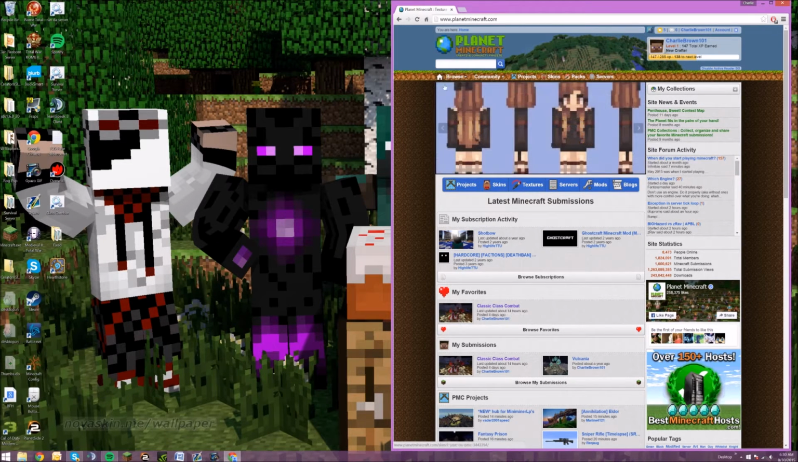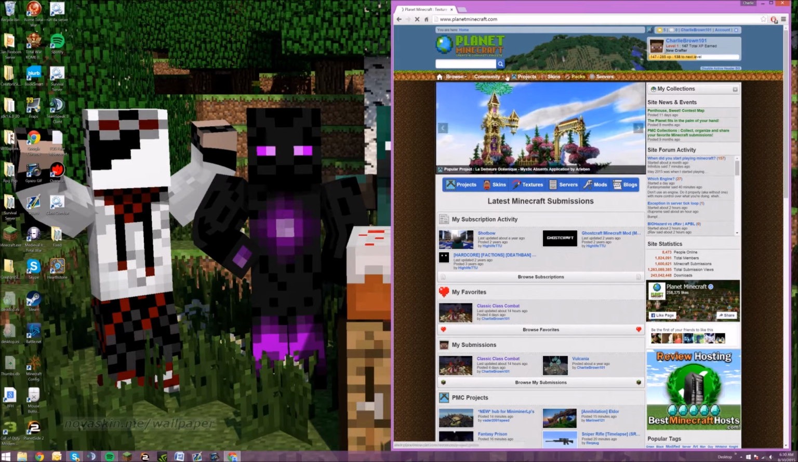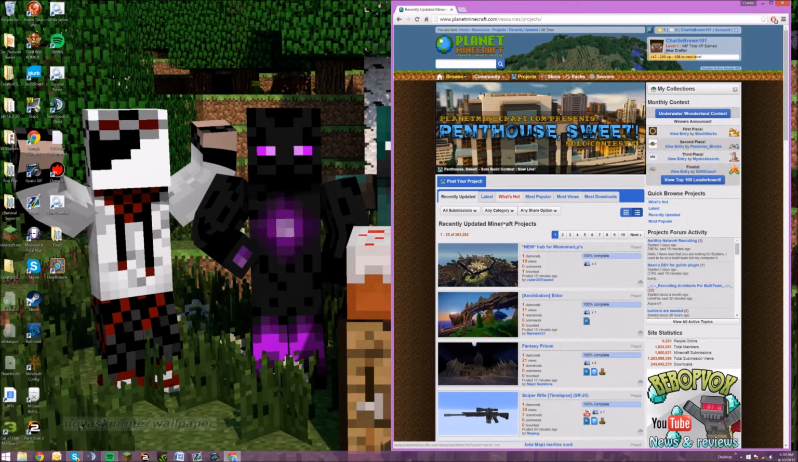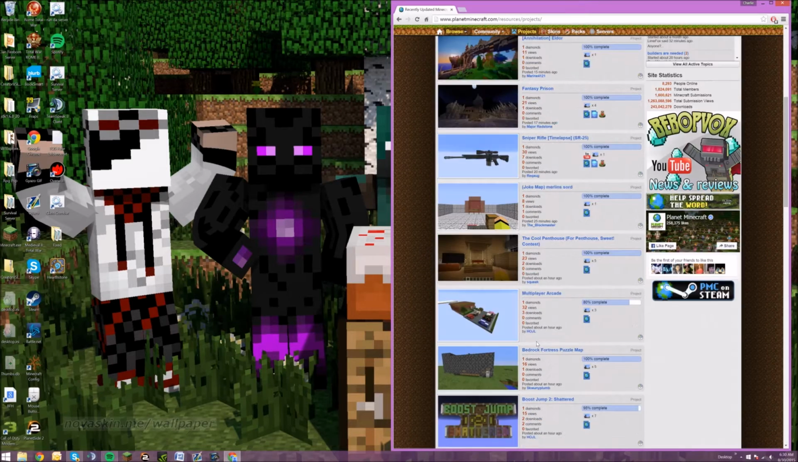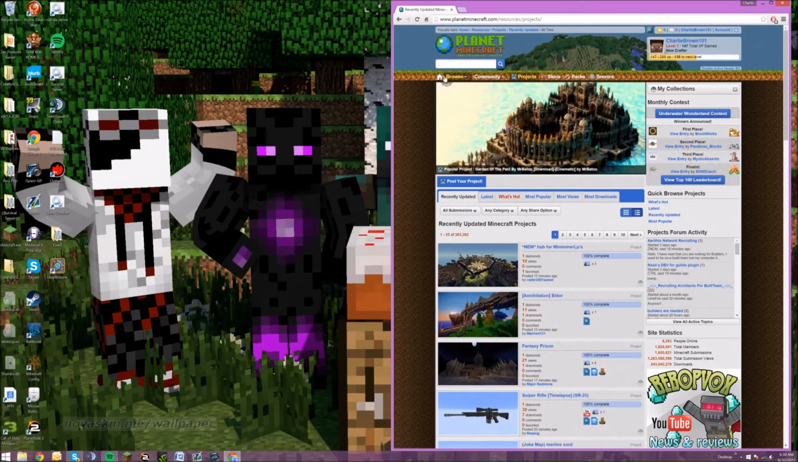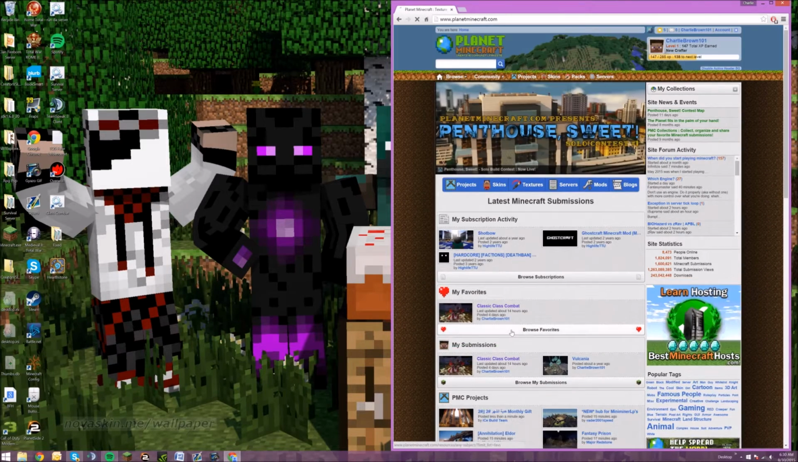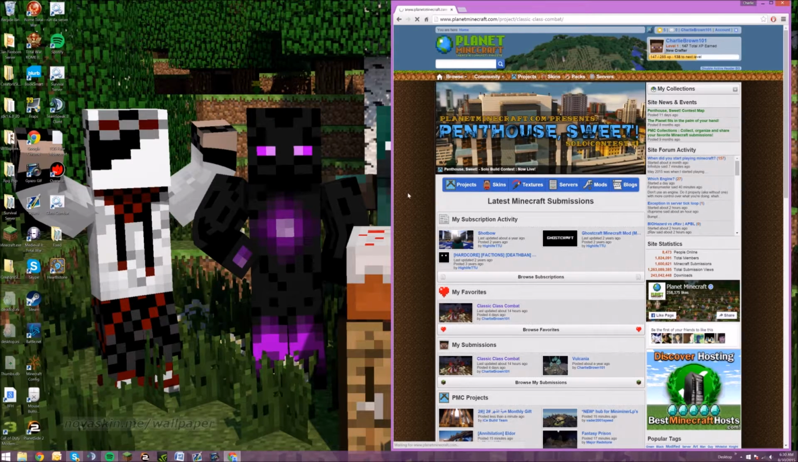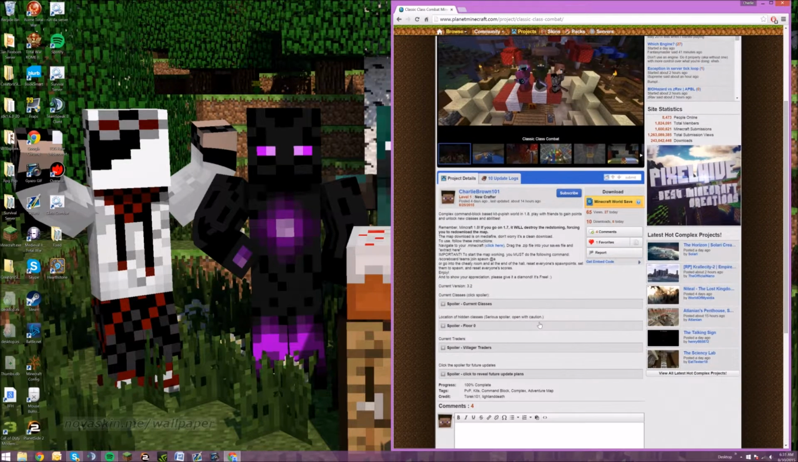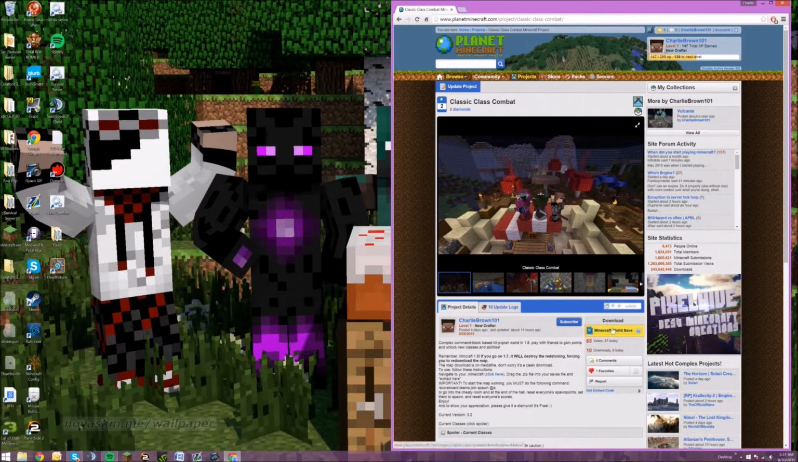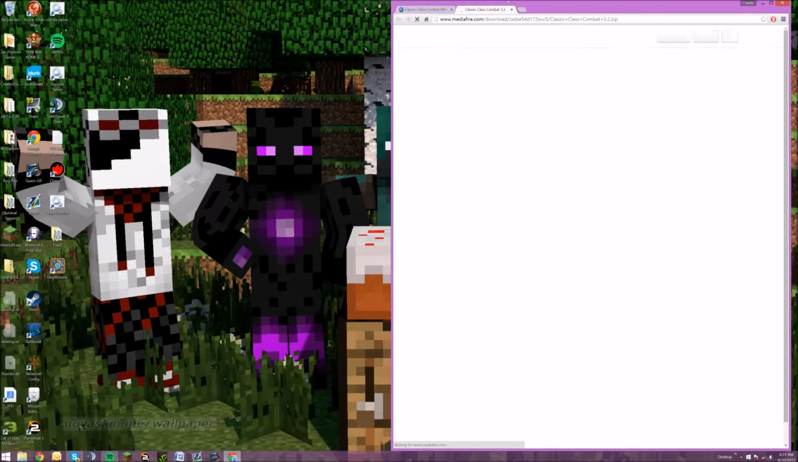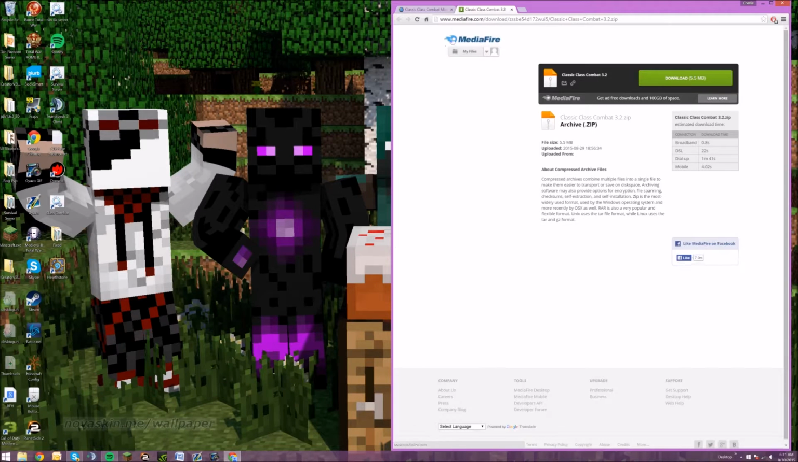Generally, I'll update it every day or so, or I'm trying to, and it should show up on the projects page under recently updated at least once a day, but no guarantees. So basically, once you're on the page, you can read through all this later, but you download the map, pretty simple, takes you to a Mediafire link.